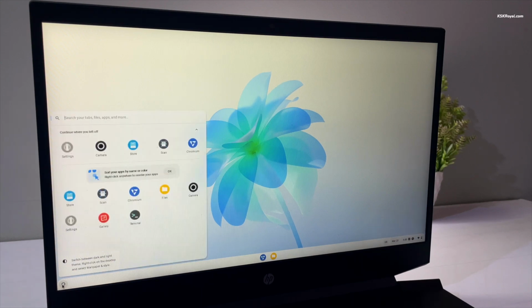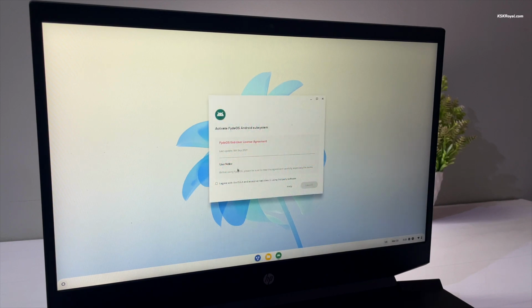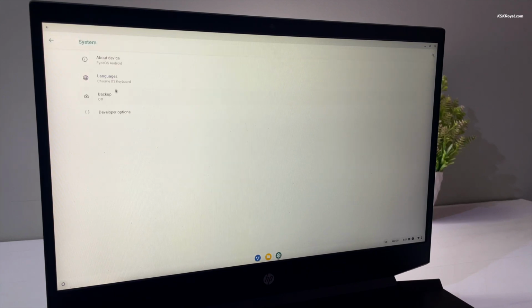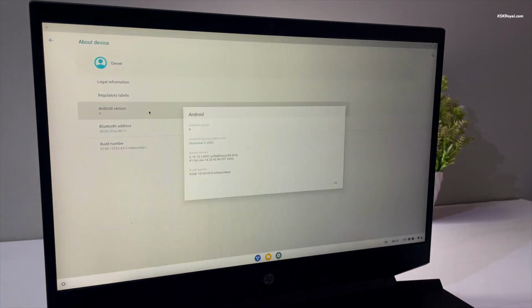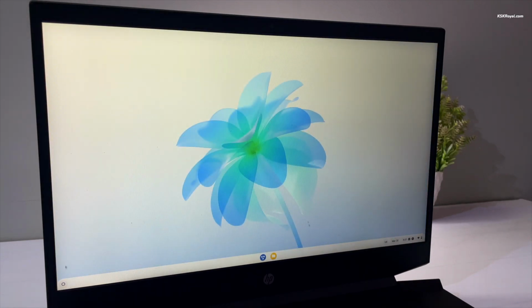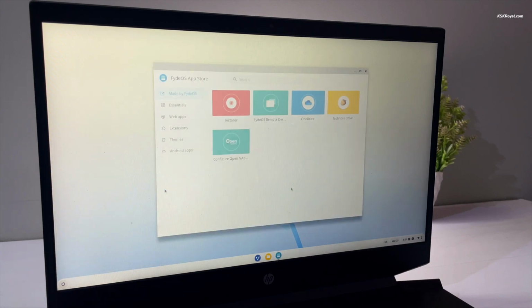Once you are inside FightOS, the first thing to do is to enable the Android subsystem. Go ahead, click here on this notification, agree with the terms and conditions, and install the Android subsystem. Once it's installed, head over to the Start menu and open App Store. Then install Open Google Applications or GApps to enable Google Play services.